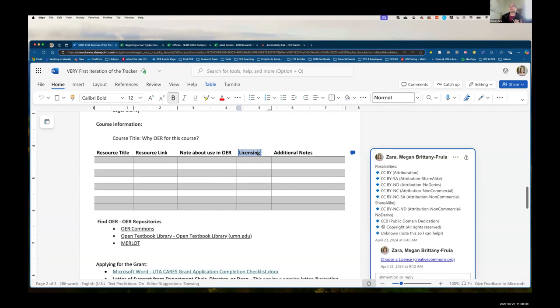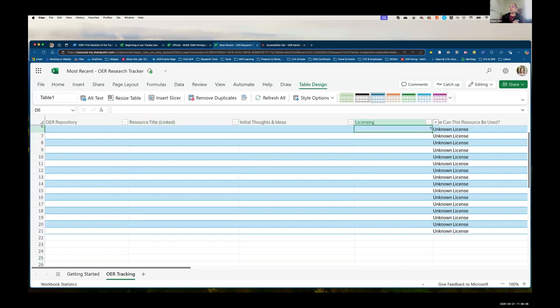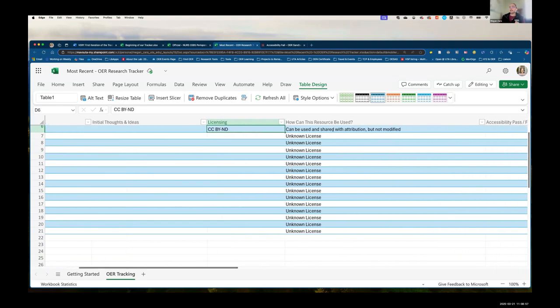In my newest iteration for my faculty, I've actually built this form out a little bit more, so that now I have a drop down for them so they can choose a license. They don't have to type it in. And then based on what they choose, it will actually tell them what they can do with the resource based on the licensing. And so they can come in and fill in.